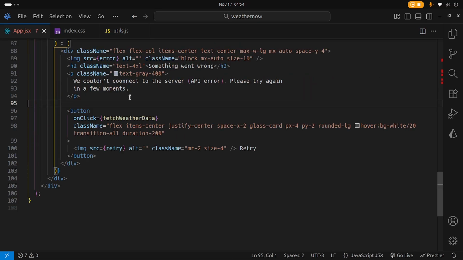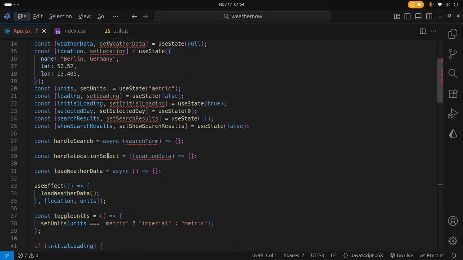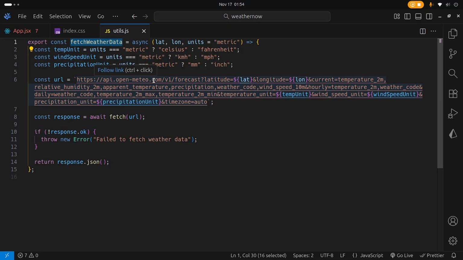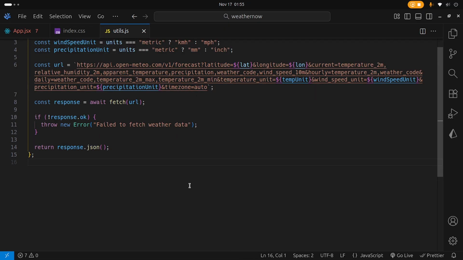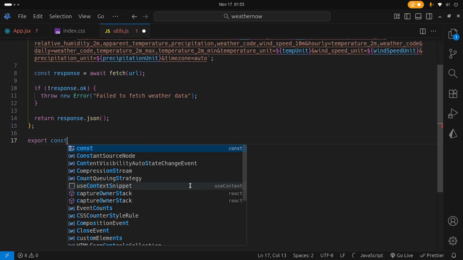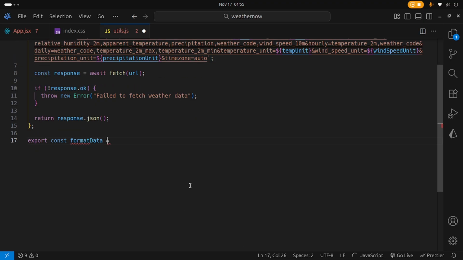Fetch weather data. Let me check something. Oh, we have not yet built this. That's why. So let's go ahead and continue building out the rest of the functions that we need in our utils. So below this, we're going to create a function to format date. So export const format date. This date, not data. This is going to take in the date as follows.